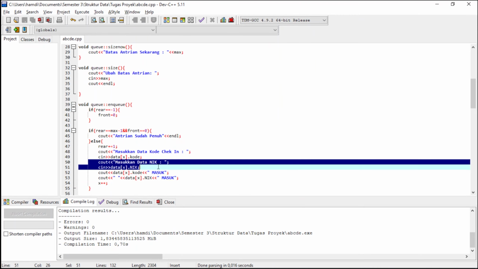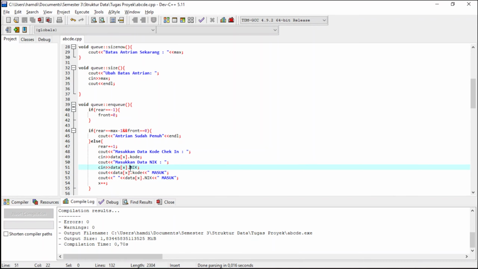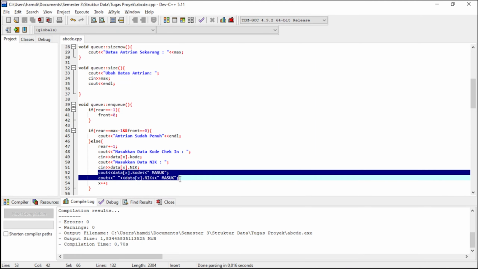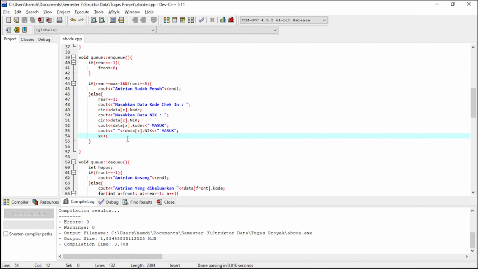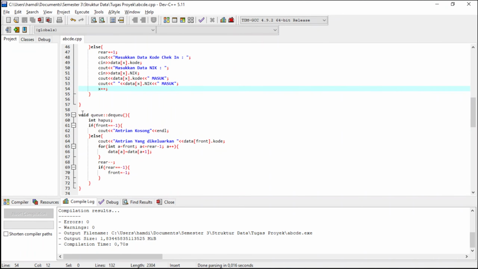and then we input again the nick data type is integer, and then we check if the code and nick will be input to storage, and then we x plus plus the array from that. And then the queue we declare first hapus.